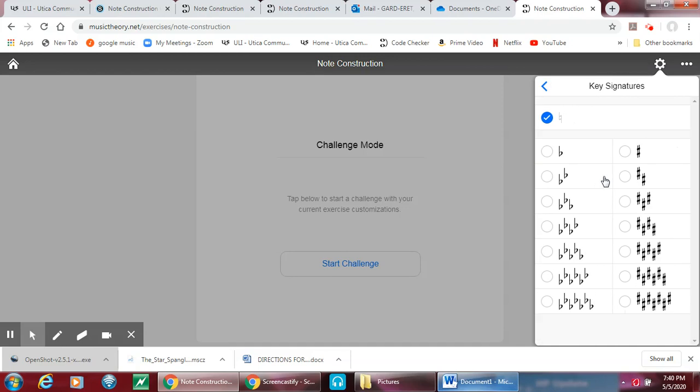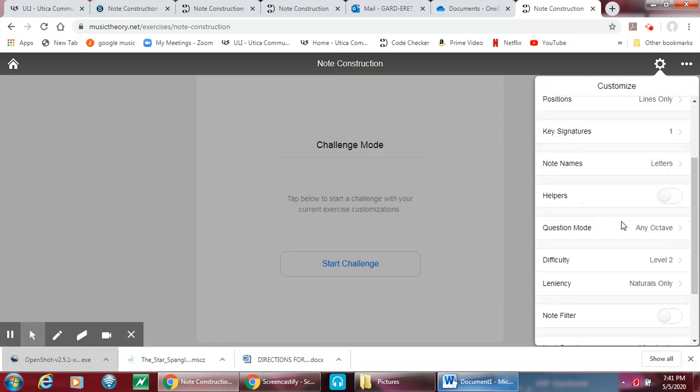And let's say I want to decide whether or not I want key signatures. Okay, so maybe on this one, I don't want any key signatures. I just want to have no key signatures at all, or only natural notes showing. But if I wanted to do some key signatures, I could choose which key signatures I wanted to add. Any or all of them, even. So I could customize it that way.